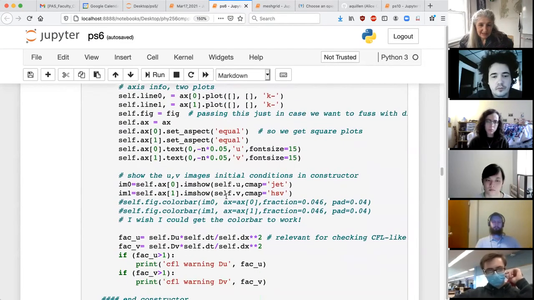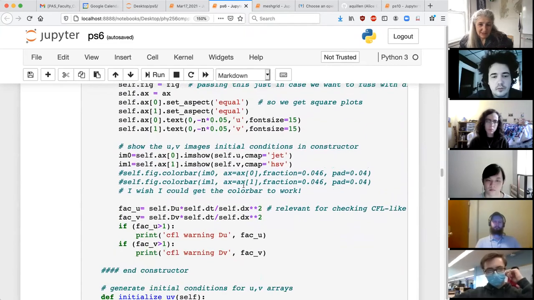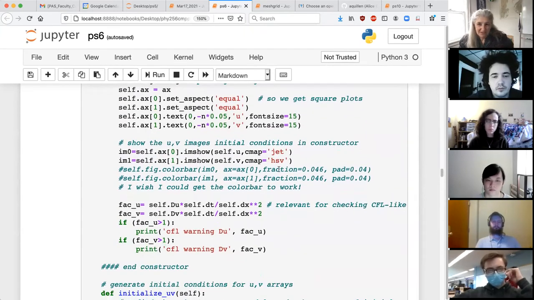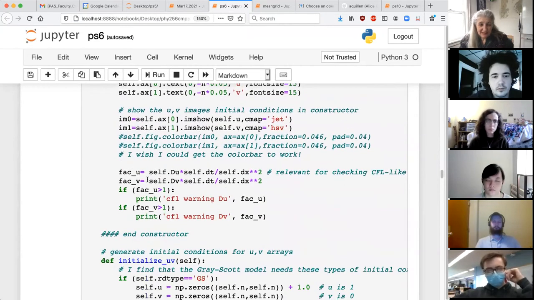And then there's imshow. So I'm using imshow again, but with different color maps so that if you wanted to, you could tell U versus V. And then here's actually a little bit of a check for checking a CFL condition. It's rough, it's not exact, but it may give you a warning that there's a violation of the CFL-like condition for diffusion here.